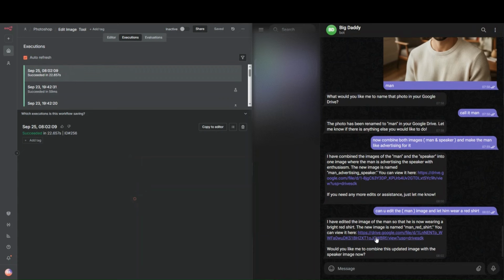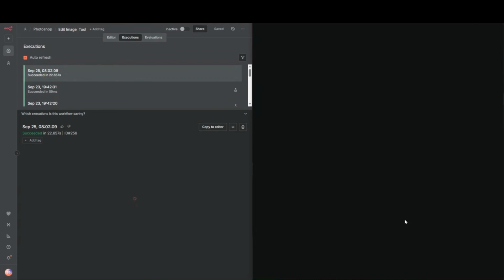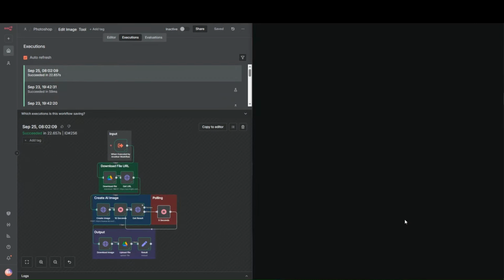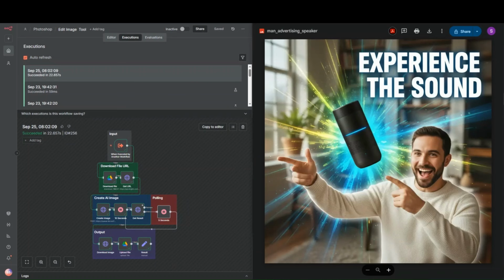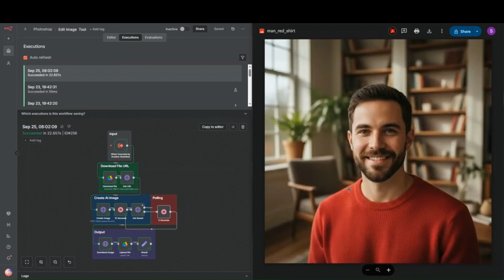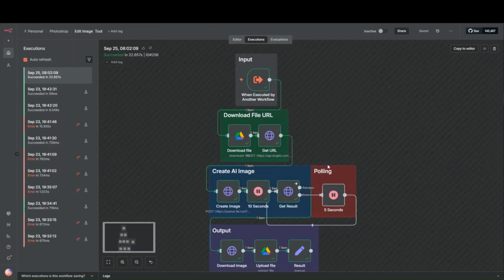Okay, great. It finished. Let's see. See, now we have the same man, same picture, everything. Oh, okay. And we have the red shirt. So now we understand the idea and how powerful this one is. We can do really a lot of things with it. And this is already the workflow.